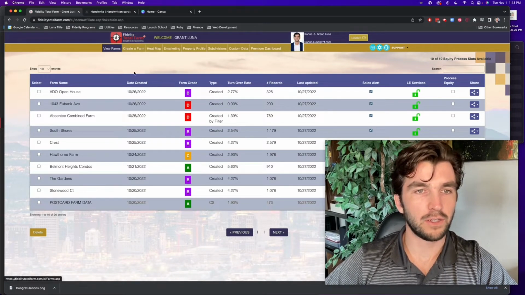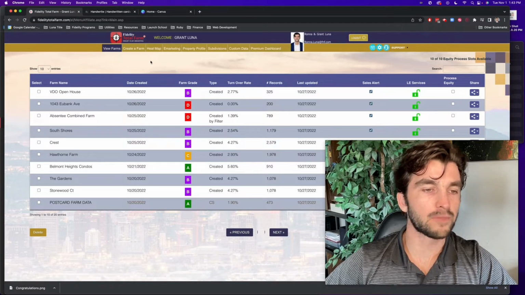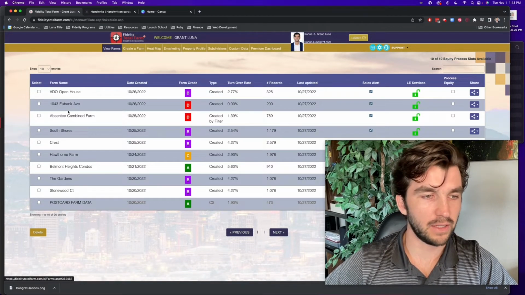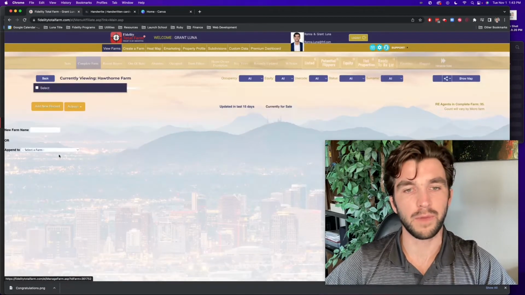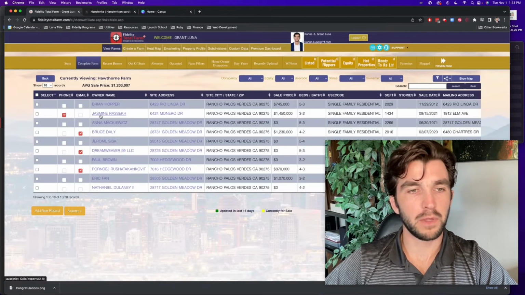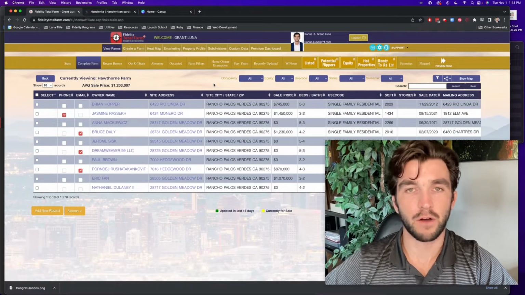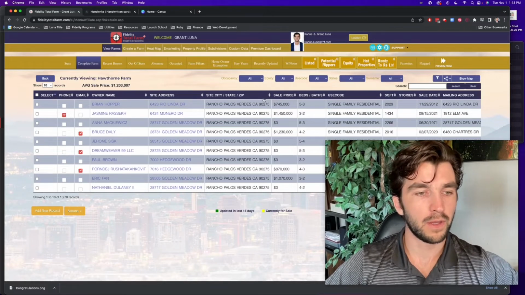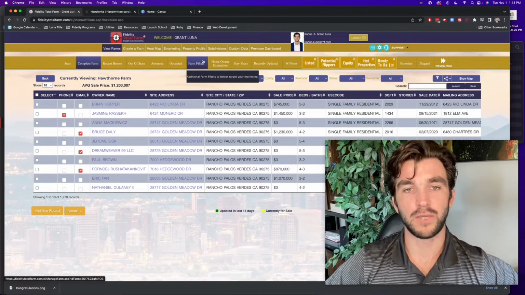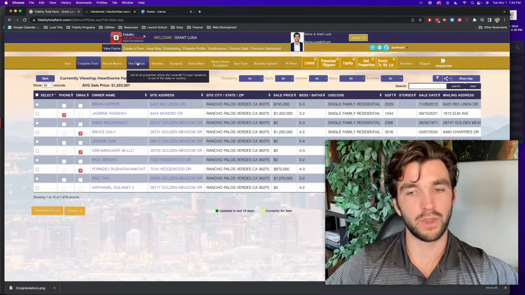So I'm in the Fidelity Total Farm account that I use right now. And so what I can do is navigate to any farm basically. So let's start with this Hawthorne farm here. And for those that aren't familiar, Fidelity Total Farm allows you to create as many farms as you want, and it'll include all the homeowner data within that farm. But what's nice about this farm data is there's actually these pre-built filters within this farm.